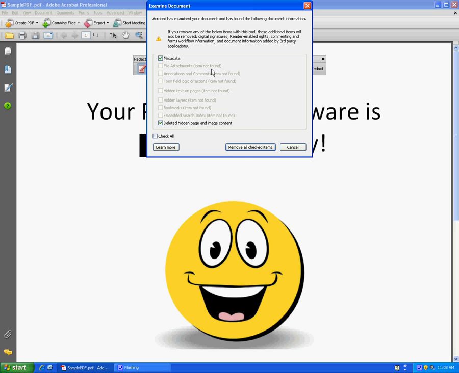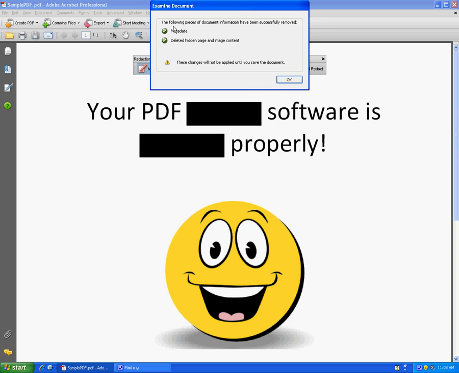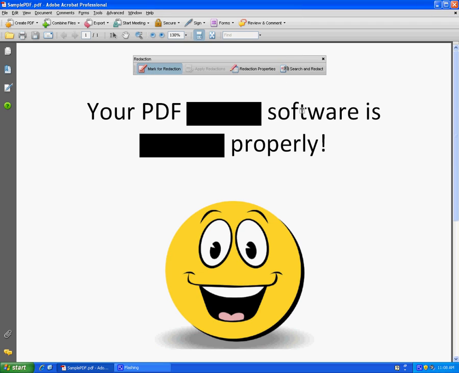If you choose to do this, I'm going to say yes, just because I'm very secretive about Mr. Smiley. I'm going to say remove all checked items. So here it's going to tell you exactly what's been removed. I'm going to click OK. So that's how you redact.